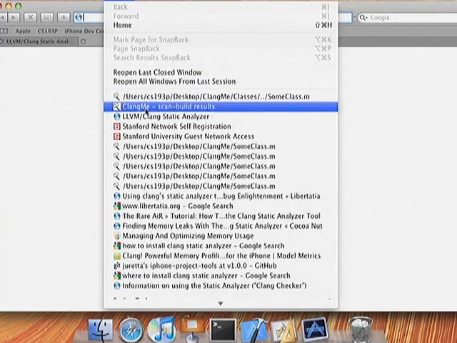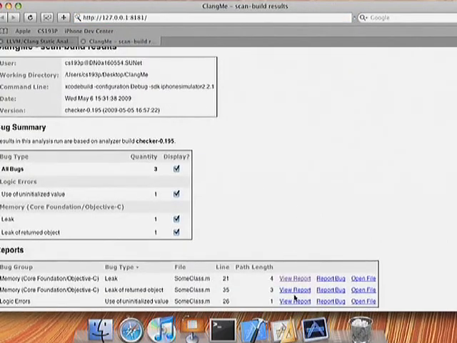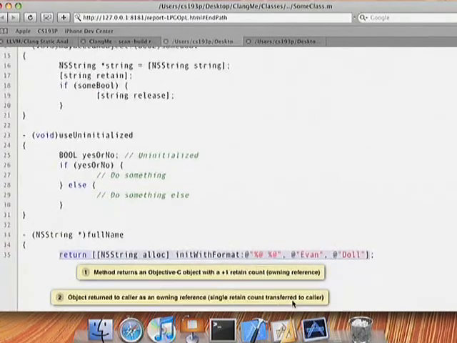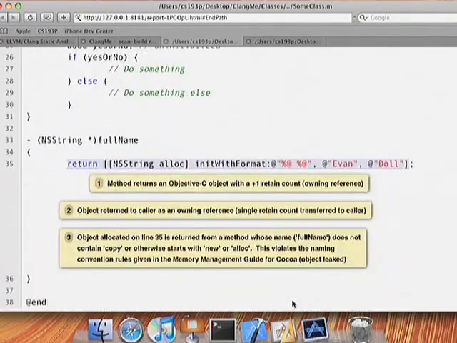Let's go back there. If I view the reports for the other bugs, for the full name method, it says we returned an object with a retain count of 1. And then the object allocated on line 35 is returned from a method whose name does not contain copy or otherwise start with new or alloc. This violates the naming conventions and the memory management. So it knows about some sort of conventions here. It's not just a purely syntactical thing. It's actually doing some semantics as well.